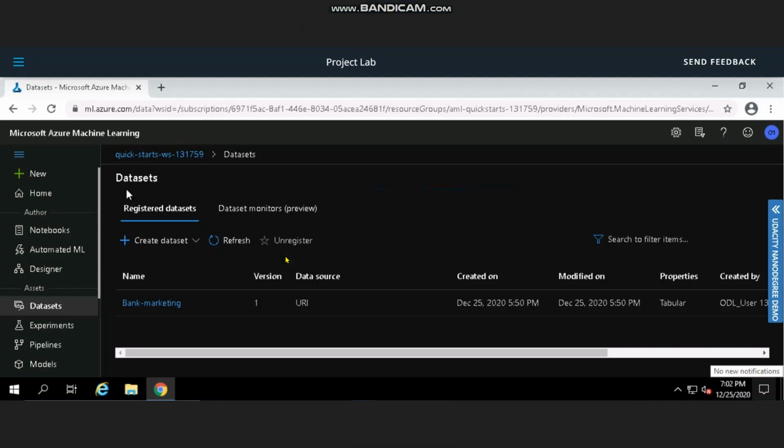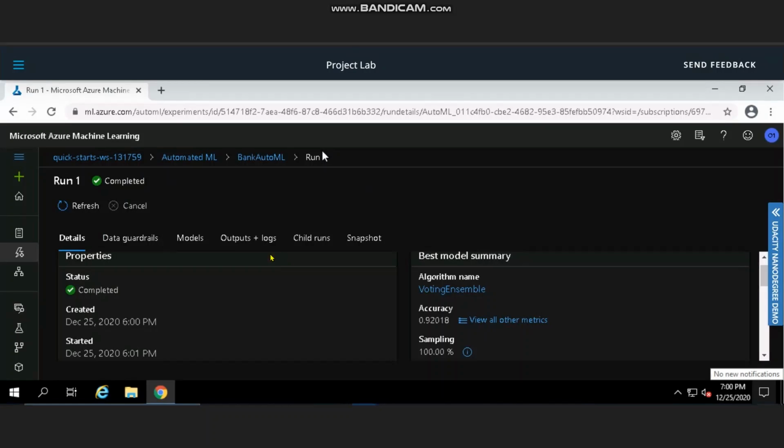The steps we have followed throughout our project. The first step is registering the data on the Azure ML Studio. Once we register the data, we go to the Azure automated ML service and we run an experiment on the dataset. Once the automated machine learning experiment gets completed, we can analyze it and we can see which is the best model and the accuracy score as well.